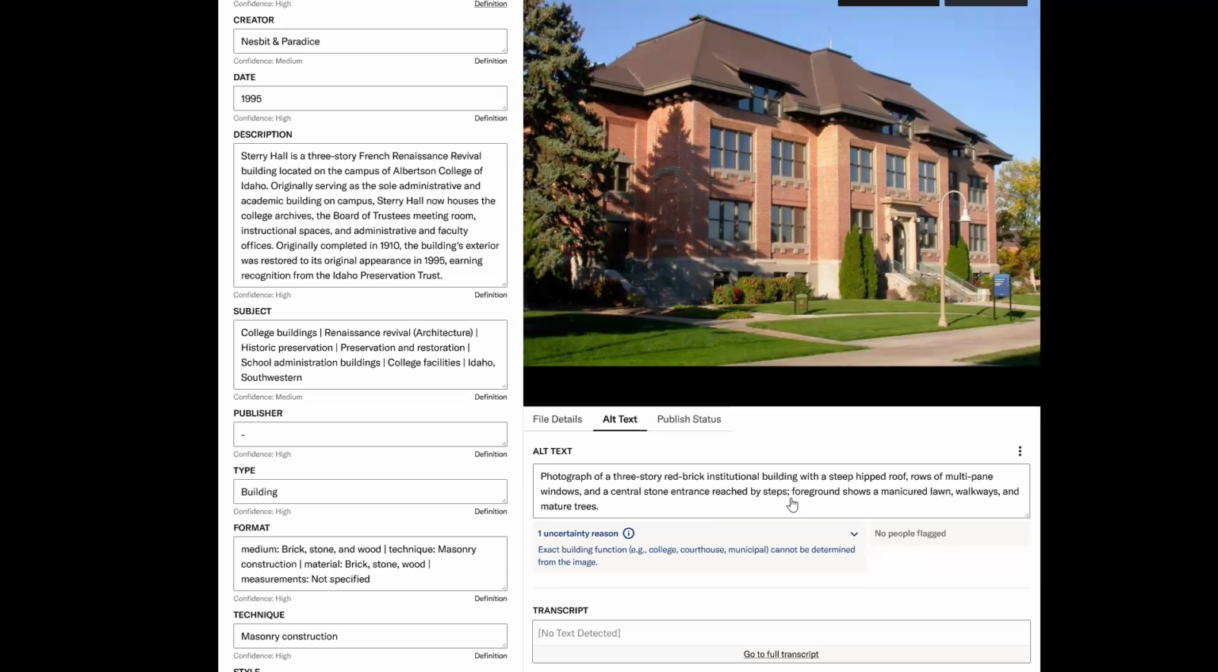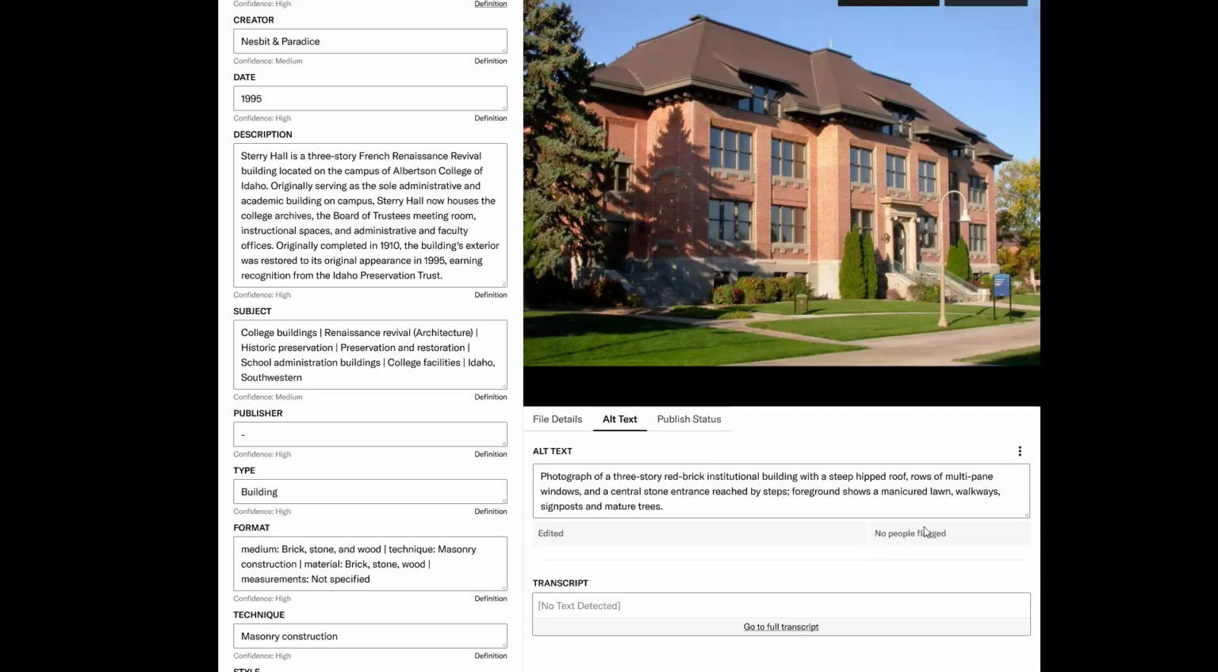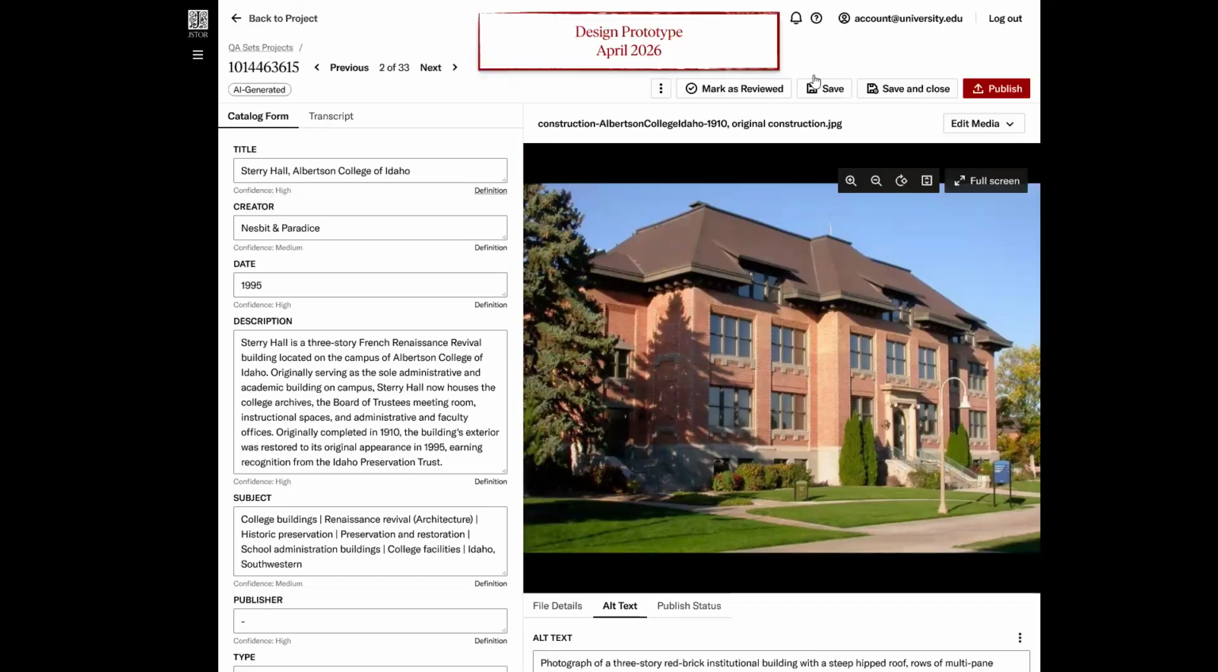So if I click into this, it'll apply a little edit that we can pretend I did for real. And the uncertainty reasons that were listed before have been replaced by the word edited. So I know this alt text has been edited, very similar to how your metadata works when you edit that. I would save this editing, or if I had my own pre-existing alt text that I wanted to add manually to this image, I could do that as well by going up and clicking save.